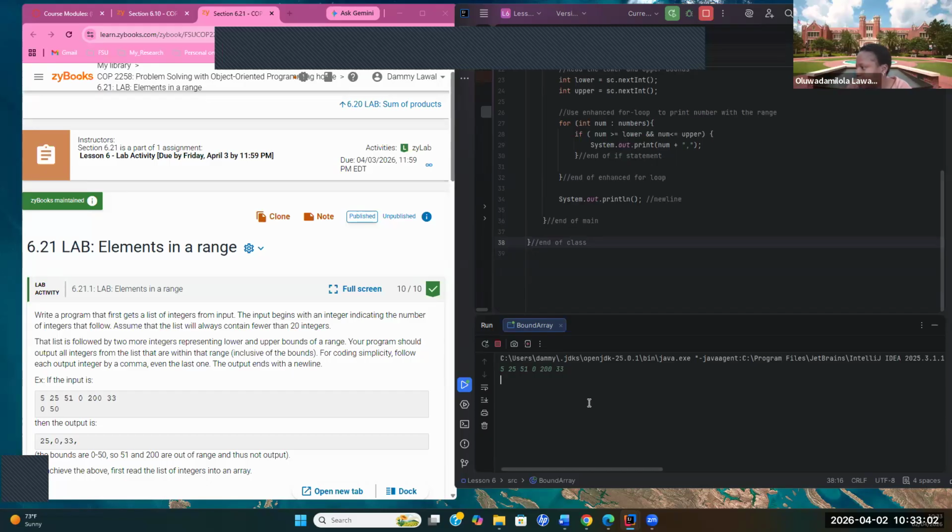200, 33. So what next? I also need to input my upper and lower band. The lower band is 0 and the upper is 50. So I'm telling the compiler to prompt, and you can see the result.